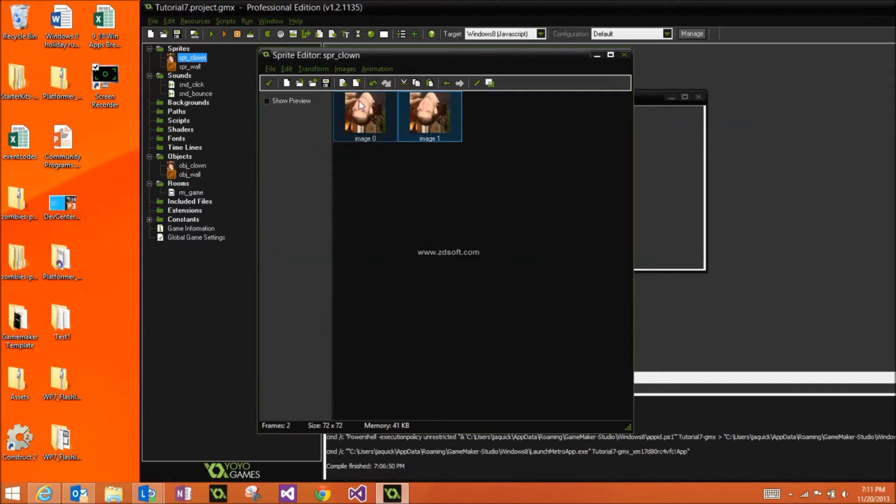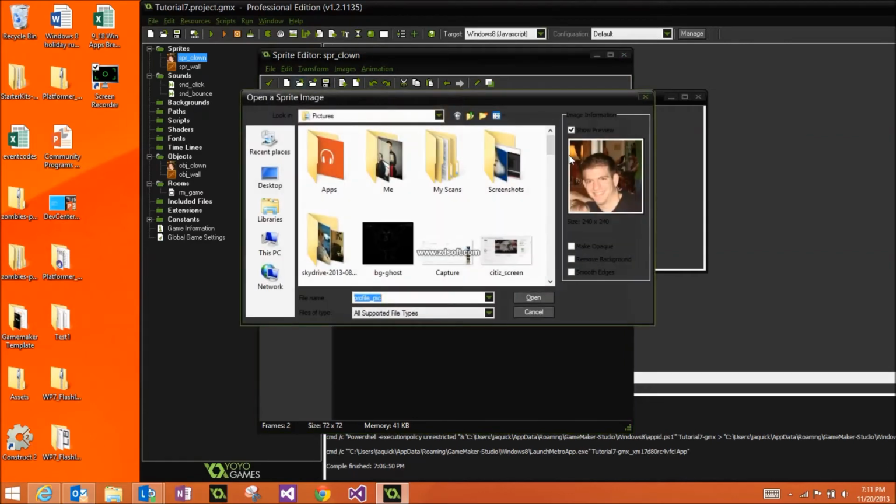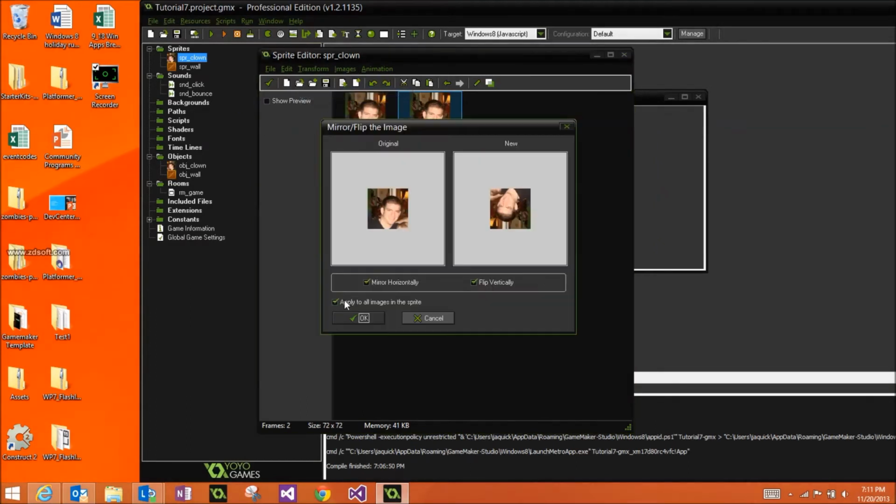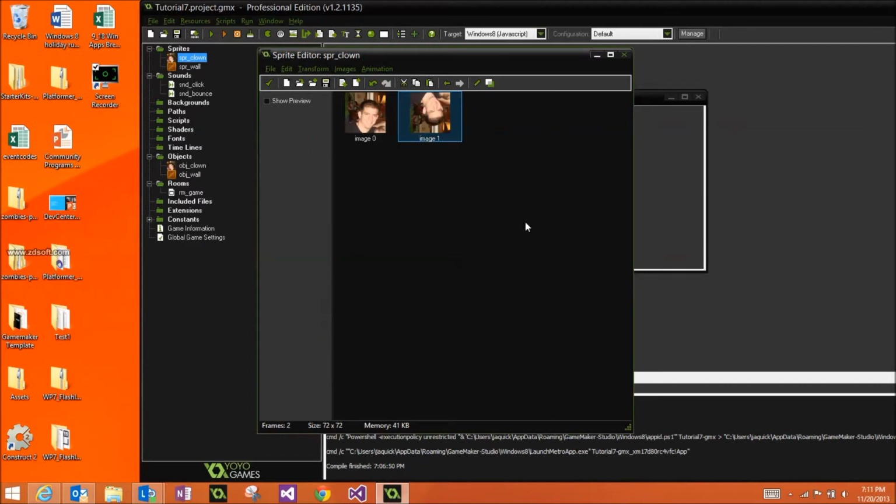And undo, transform, mirror, flip, not apply to all images, and flip vertically. So now I have one up, one down. So I could have it where when it hits the wall, it just switches to the down version and switches each time, basically. How do you create multiple images? I just copied and pasted this first one. Yep.